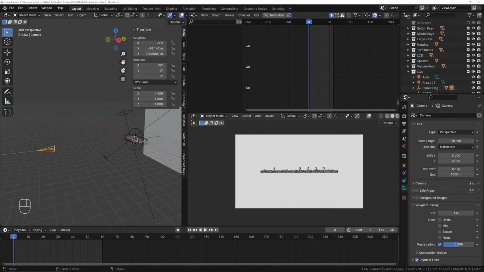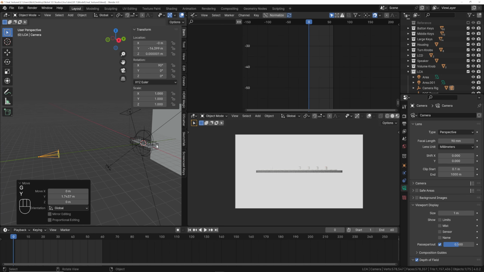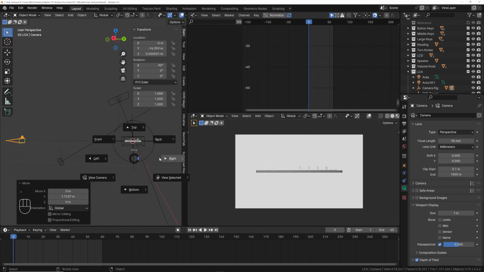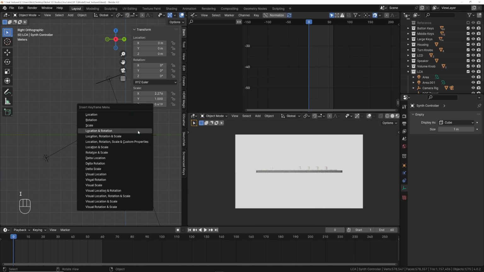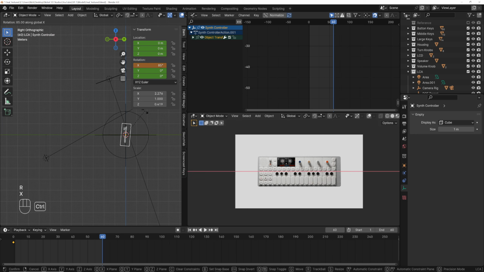Then I'm going to check out the scene layout. I'm going to bring this in the Y just a little bit. And then let's go to the right view. We can adjust that later. Right hand view. At the beginning, this is the place we want it to be in. So insert location and rotation keyframe. Insert location and rotation keyframe. Go to the end, RX, hold control, snap it.